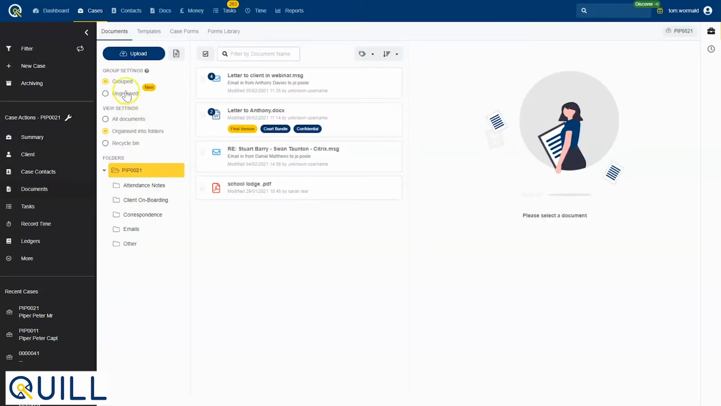Firstly, I'm going to show you how you can change your view settings. The main Documents folder shows you all documents that are saved to the matter. At the top here you will see that there is a selection for grouped and ungrouped, and just below there you can choose how you view by selecting all documents, or you can view them based on a folder structure.